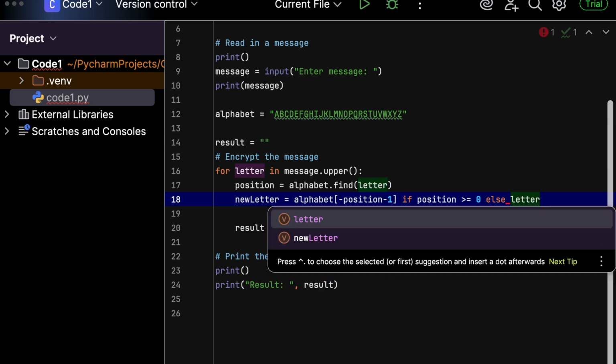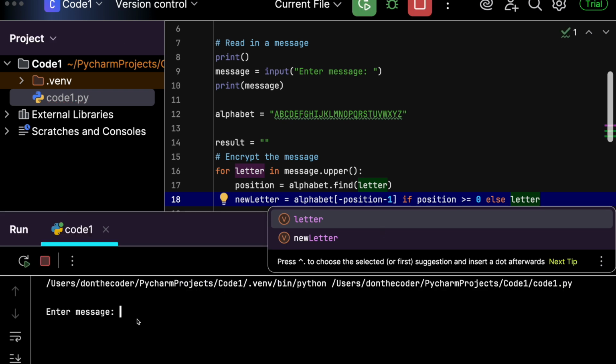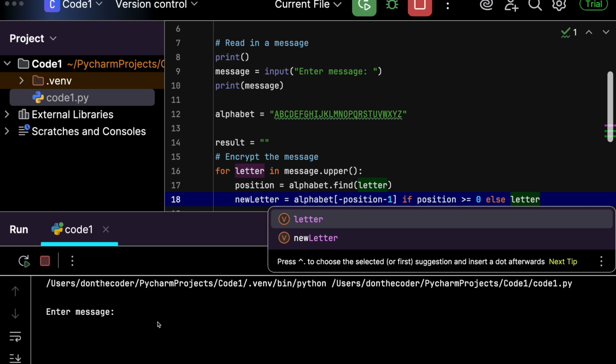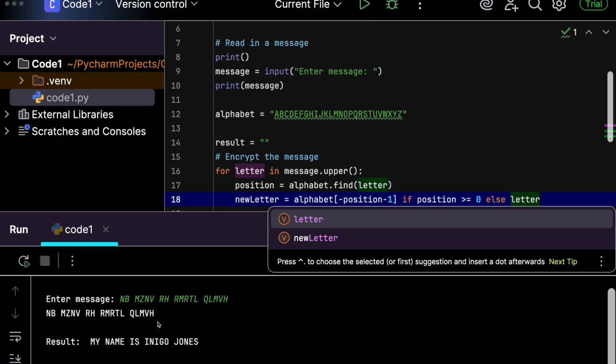Okay. Save that, see if it runs. And now we can say, my name is Inigo Jones. Now we have spaces in the right place. Now we need to see if it's reversible. Let's copy this. Run the program again and paste our coded message. My name is Inigo Jones. Ta-da! This is exactly what we want. We are done with this program.